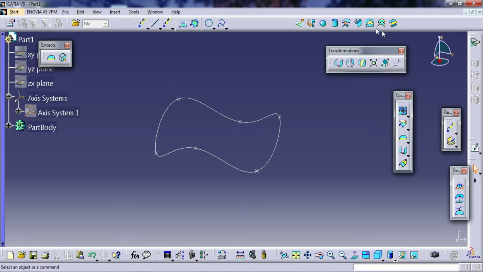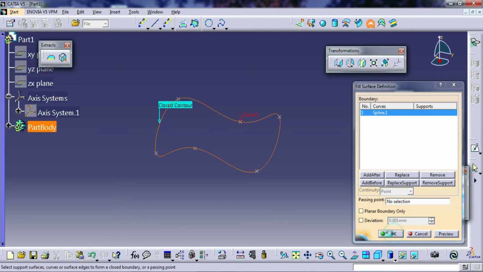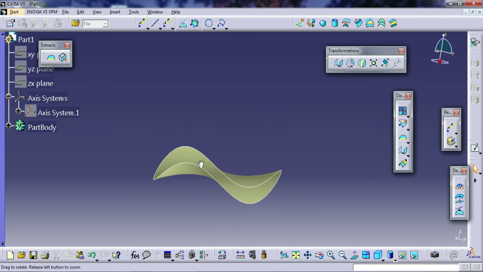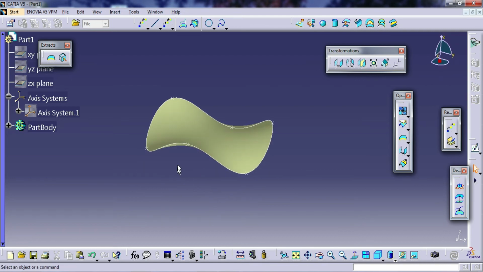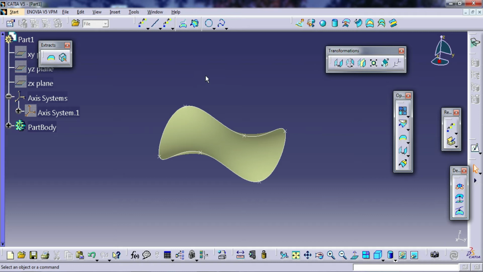Now we have one more command here. You can see here fill. So click on the fill and select this and just go with the OK. Now you can see this portion has been created like this. Now if you want you can hide this or let it be. We will work on it later.